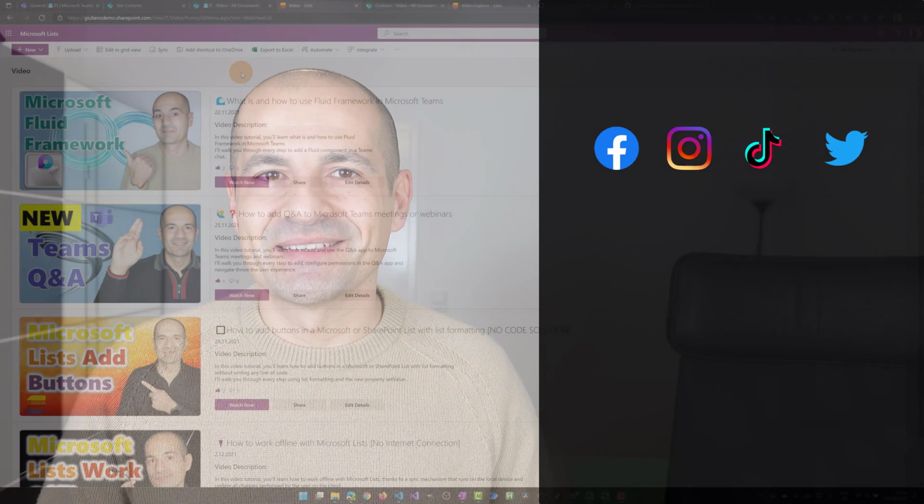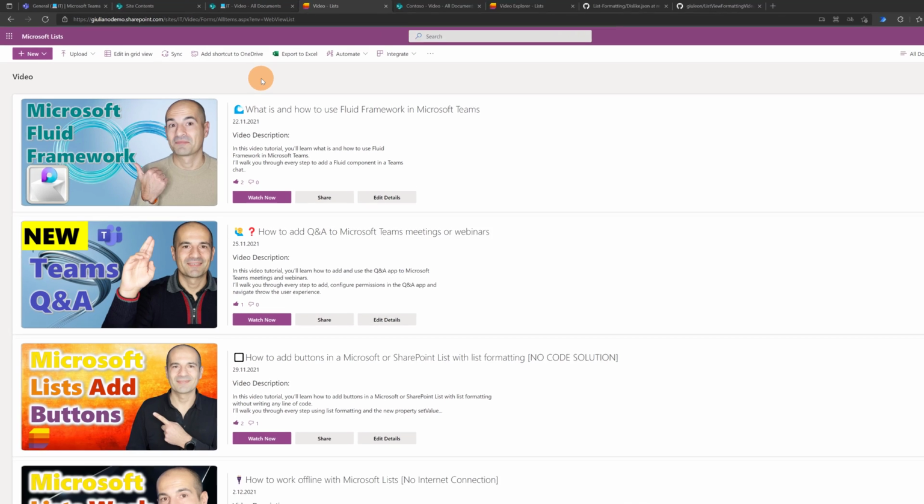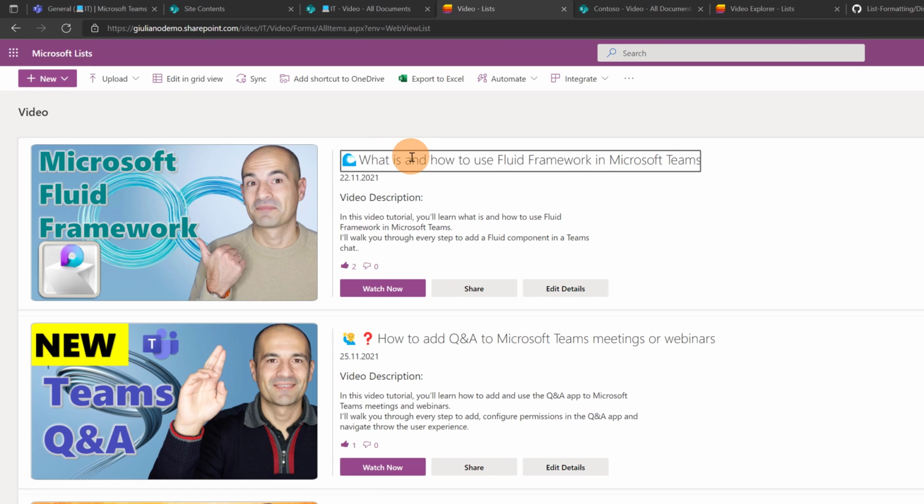Okay, let's get started. Here I have Microsoft Lists open in the browser. Let me show you immediately how it works, the inline edit capability in the Microsoft Lists and SharePoint view and column formatting. If I go over the title here, I have this square. And if I click on it, I'm able to change immediately the title. So, for example, I can reduce the title to what is. Then let me add a question mark, return, and here we go. The new title is now set.